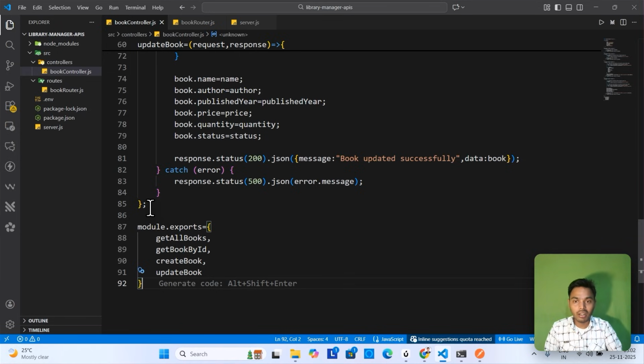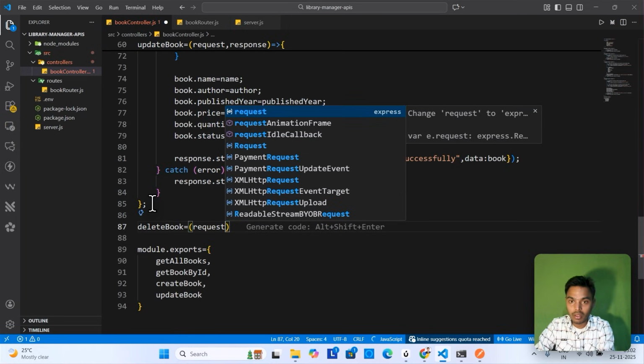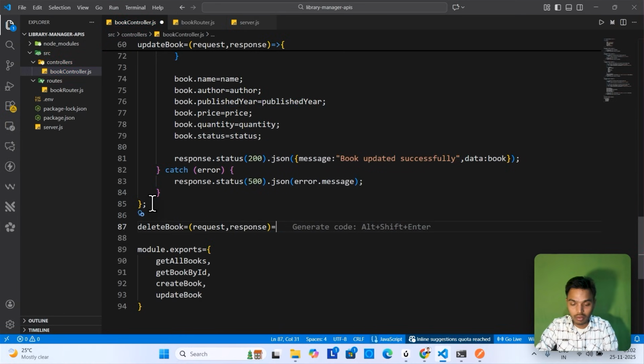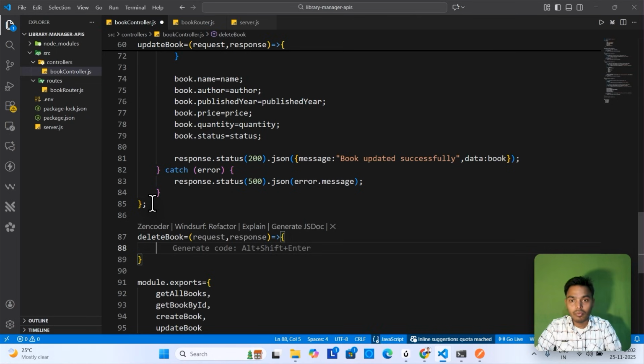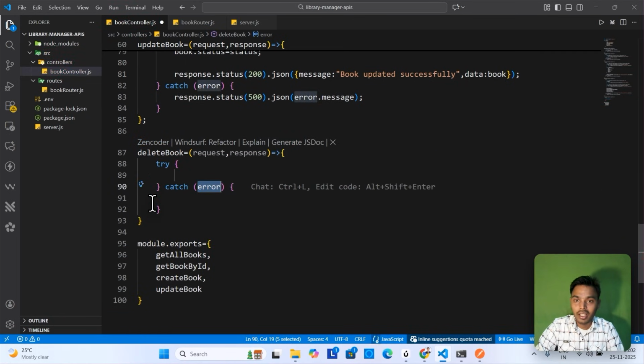I want to delete a new book or any book. For deleting a book, create one more method, delete book, with two parameters, request comma response, arrow function, delete a book, right here try catch. Inside the try catch we will write our code.